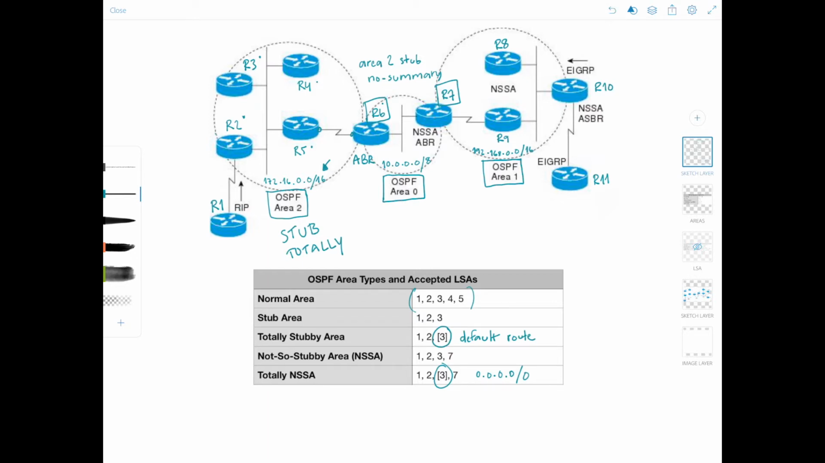Okay, so as I mentioned, the no summary argument is required only on the ABR, and it's because they are the only devices that are allowed to originate type 3 LSAs. And although it won't break the OSPF design to add the command to other routers inside the totally stubby area, it is technically incorrect to configure the option this way.